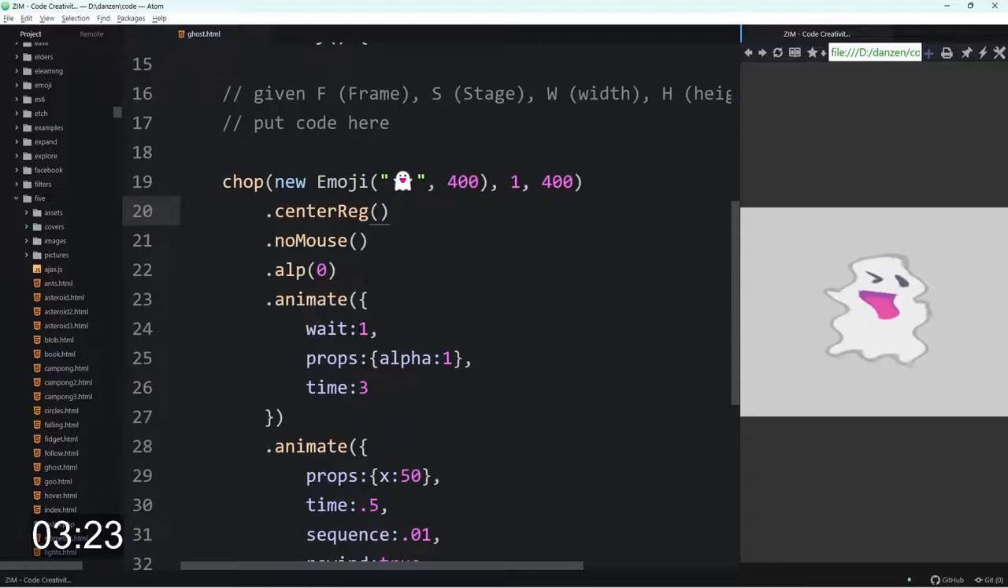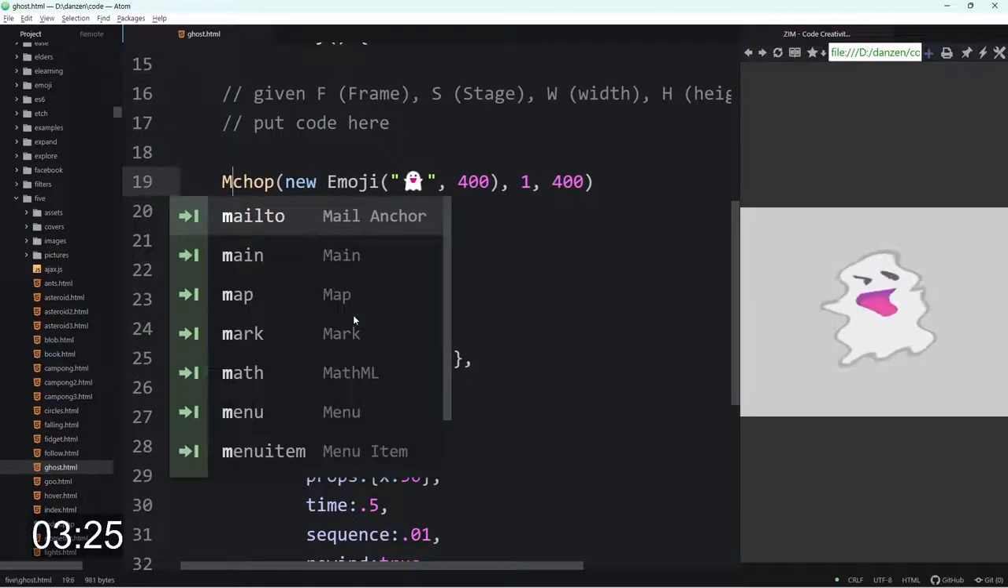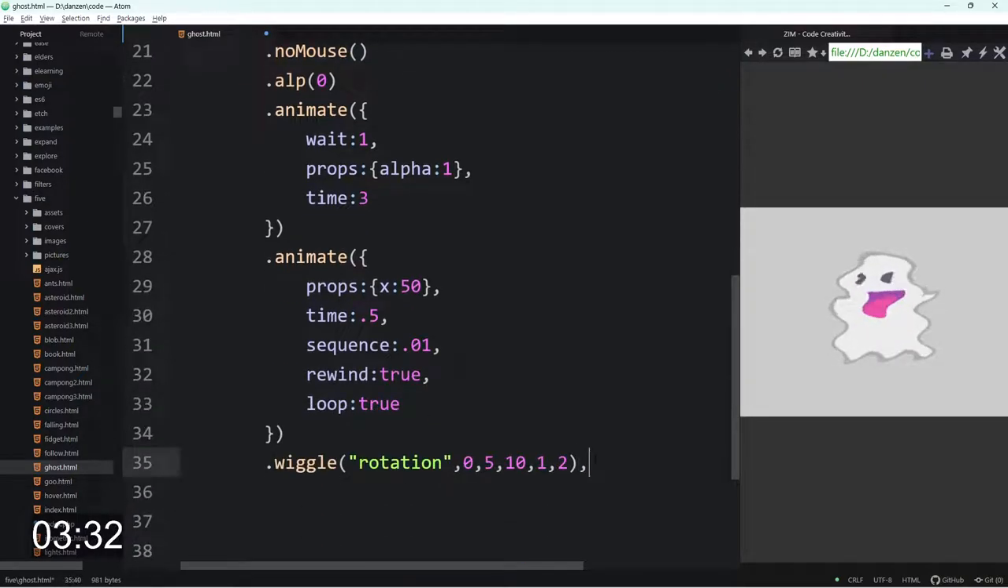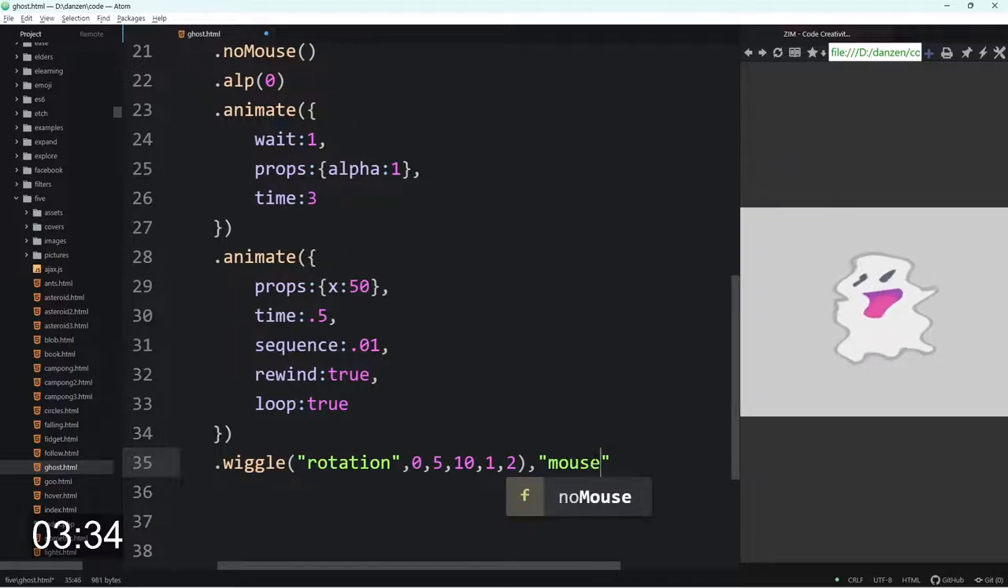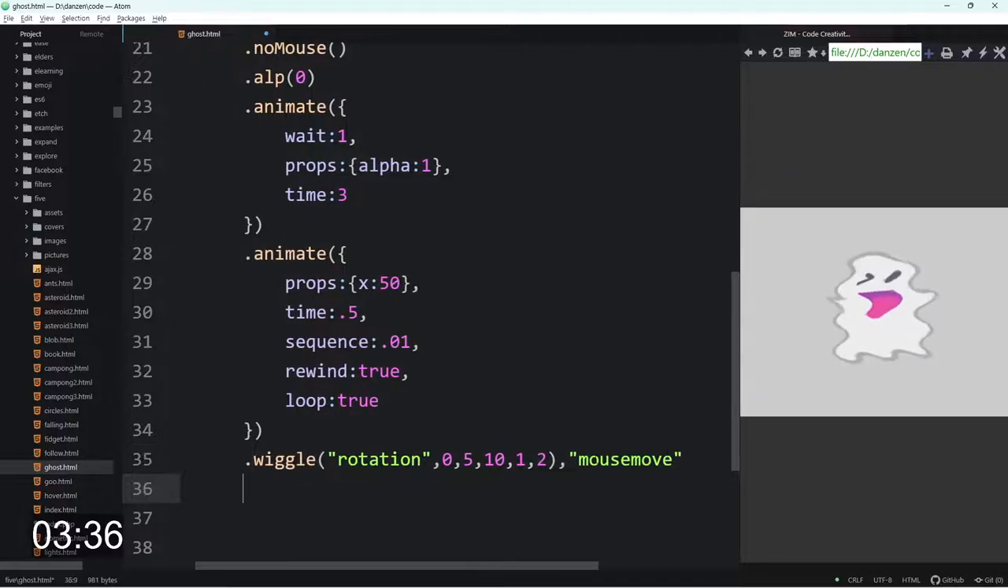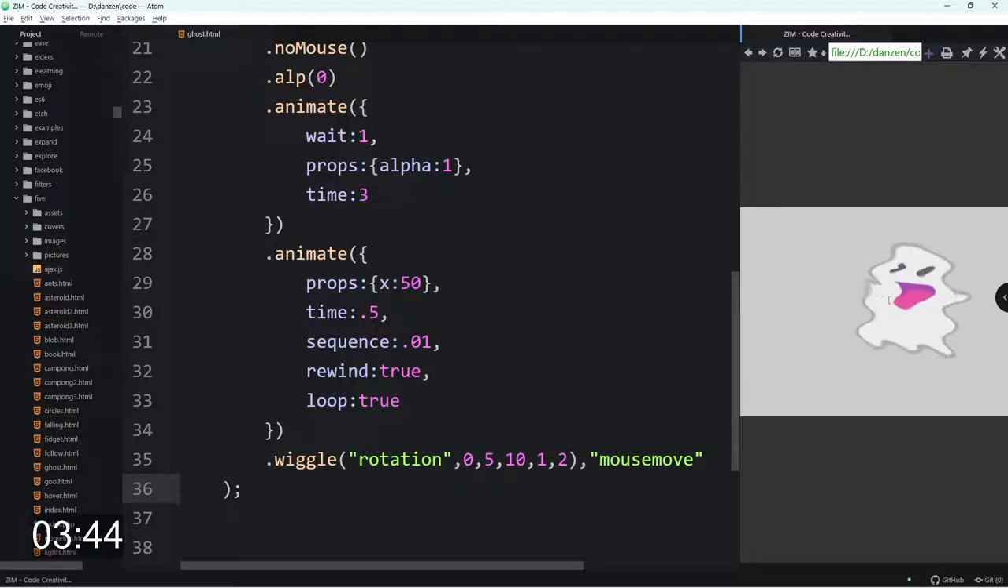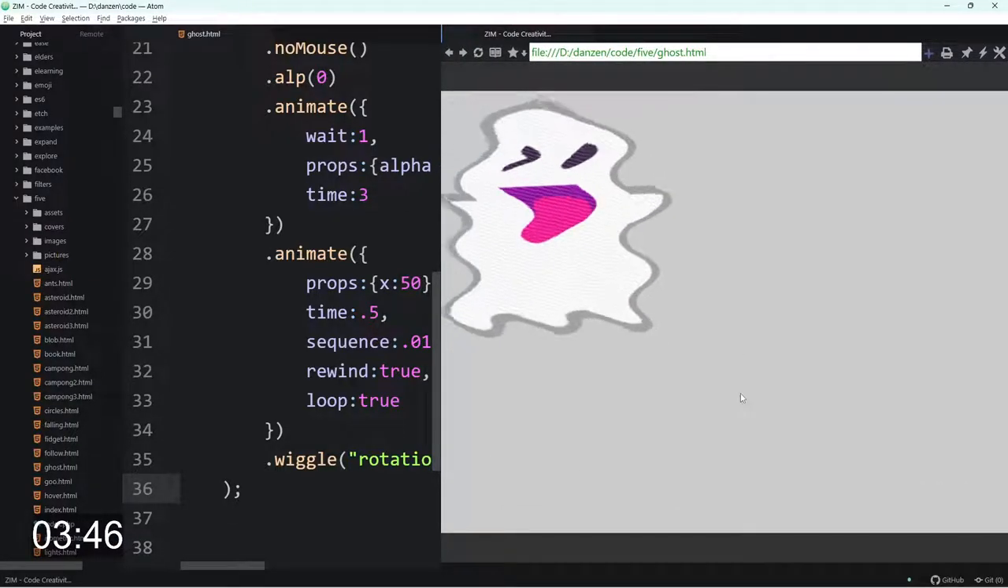And we'll make it follow the mouse with the MotionController. So give us a new MotionController, like so. We'll pass that in, and we'll say, please make that on mouse move, like that. And that's the end of the MotionController. And ladies and gentlemen, I think we have made a spooky ghost follow the mouse.